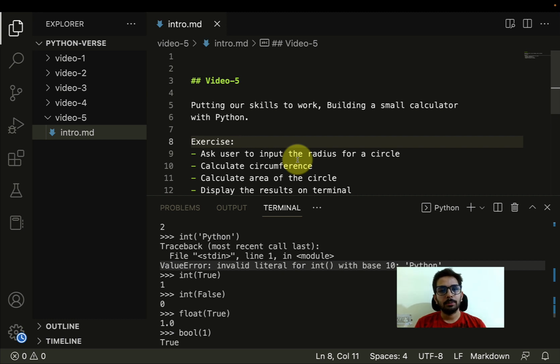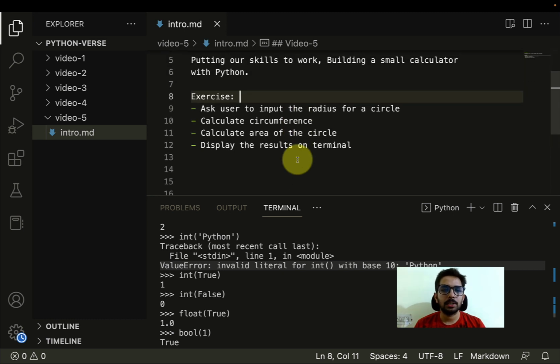So in this video number 5, we are actually going to put our skills to work. We are going to build a small calculator with Python, and whatever small content we have grasped so far, we are going to put it all to practice. So here is a small exercise which we are going to perform in this video.